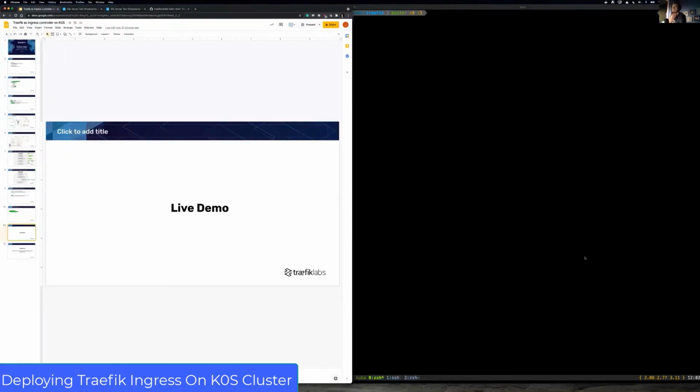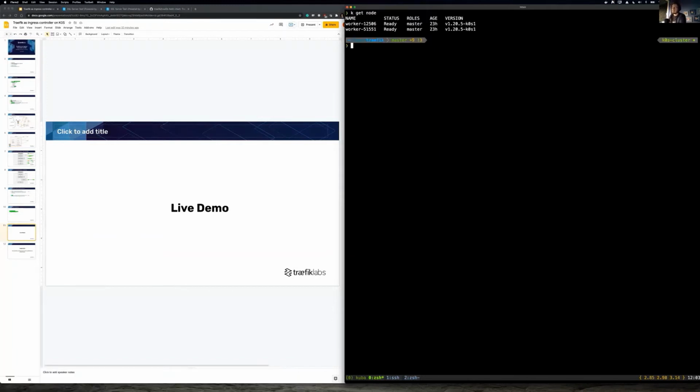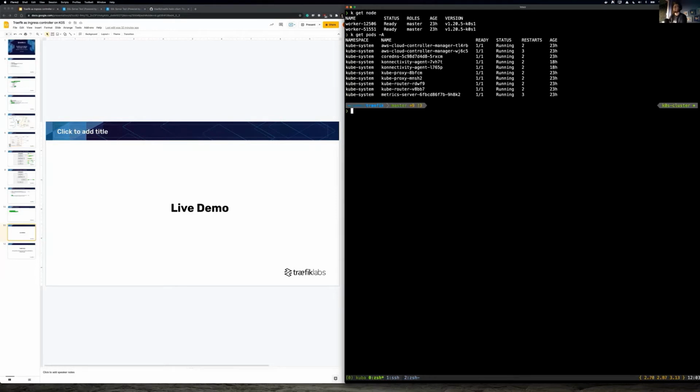So let me just move forward to my cluster. I'm already connected to my cluster that has been deployed on AWS. Let me check whether the cluster is up. So let's get the nodes. Yes, I have 2 nodes. What are the other pods deployed? Okay, so we have the extra pods that I mentioned, the AWS cloud controller. And yeah, we can deploy Traefik.